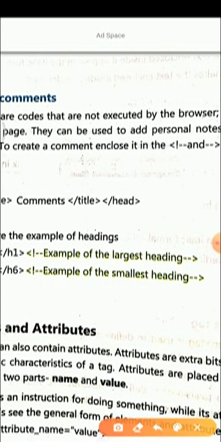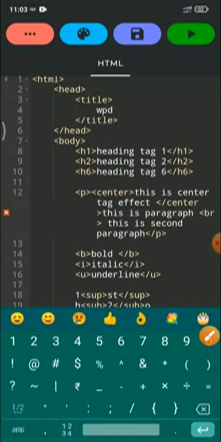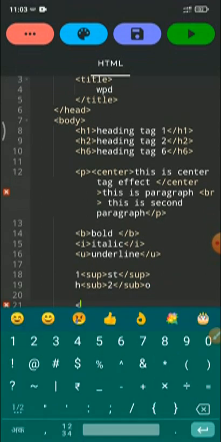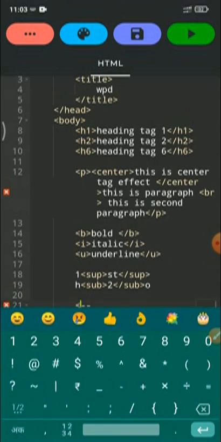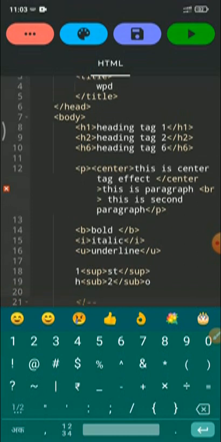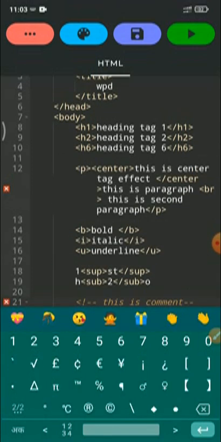Comments, how to identify comments. First of all, see the comment tag is this. In this way you can have a comment. First of all, you have an angle bracket, then an exclamation mark, then 2 dashes, and type something here, and then 2 dashes again, and angle bracket close. Now just have a practical. Here angle bracket, then 2 dashes, sorry I forgot, exclamation mark first, then type this is comment. Now again 2 dashes and angle bracket close.